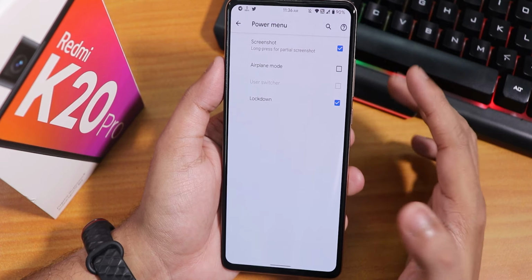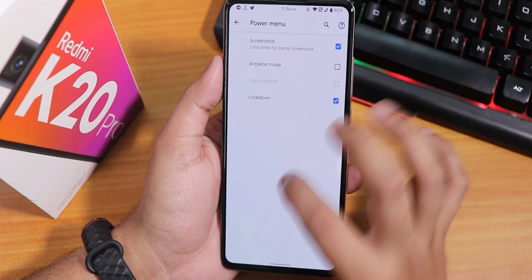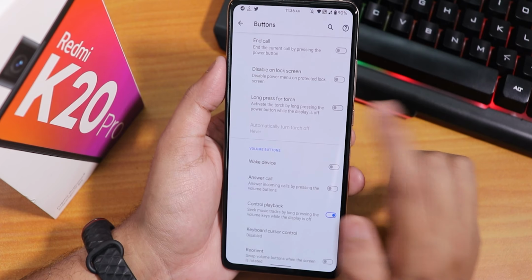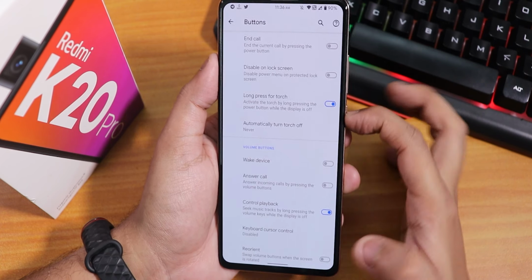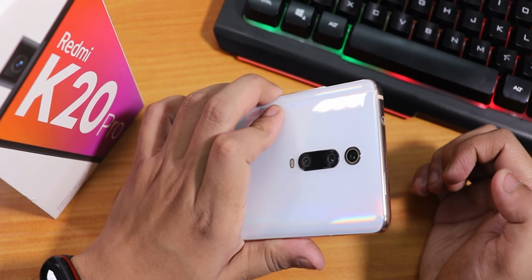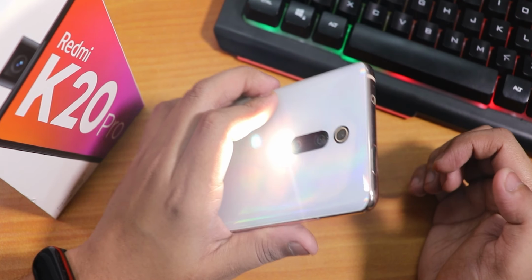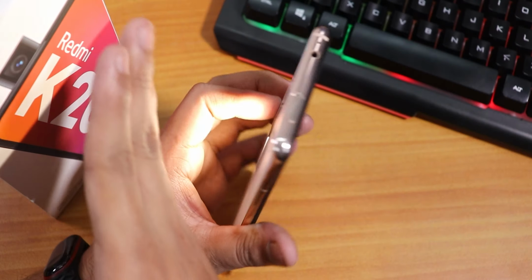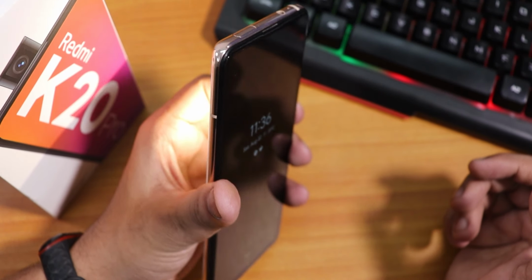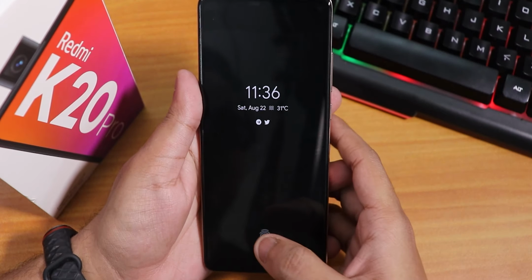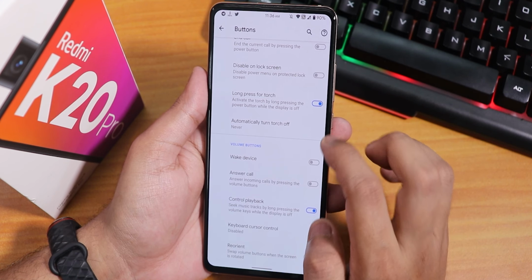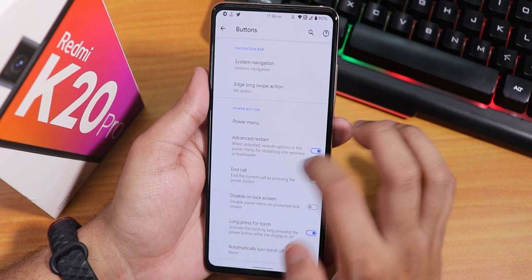Now inside the power menu we have this lockdown, airplane mode and screenshot. Then we have the end call, then long press for toggle torch is there, so you can use that. Let me show you if it actually works. Right now I'm just going to press the power button, and as you can see the torch is up and it has been working totally fine, so no issues with the long press for torch thing. And as you can see, it just turned off the torch again. Now we have the reorient volume stuff, and then wake up device and stuff with the volume buttons.